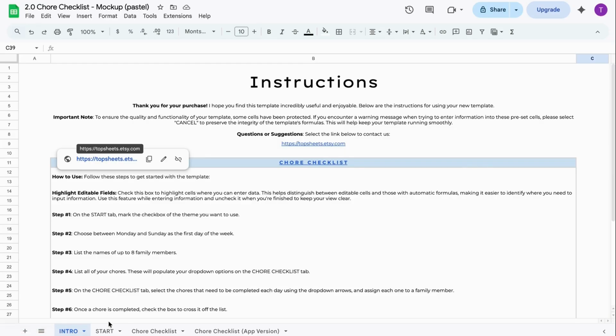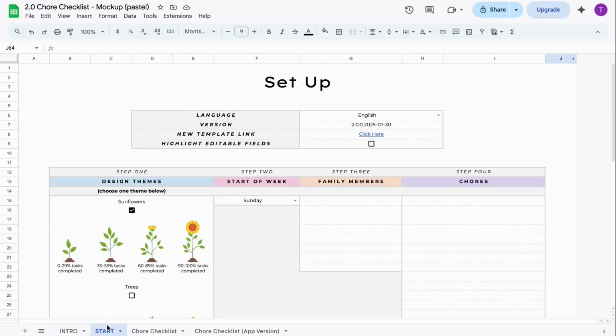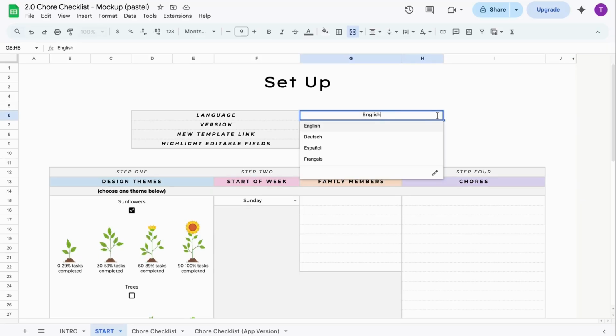Next up is the Start tab, which acts as your setup page. This is where you can customize your chore checklist. At the top, you'll see a language dropdown. Many of my templates are available in English, German, Spanish, and French, so you can pick the language that you prefer. Just note, the written instructions on the Intro tab and the tab names won't change here. To have those in another language, you need to purchase that specific language version of the template, which you can find in my Etsy store.